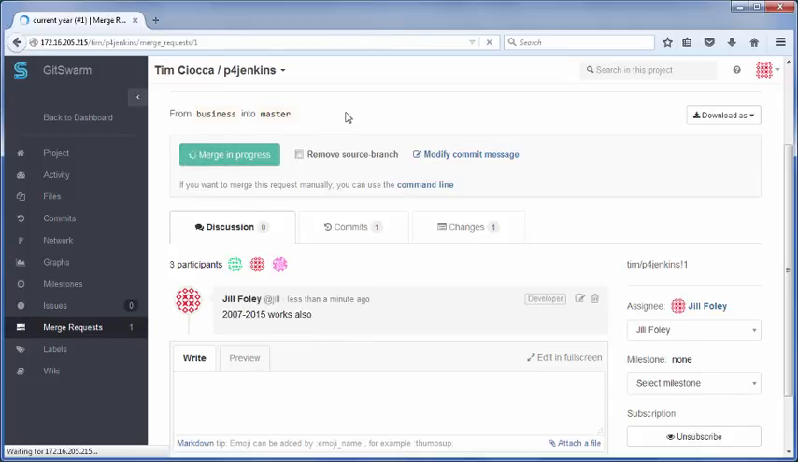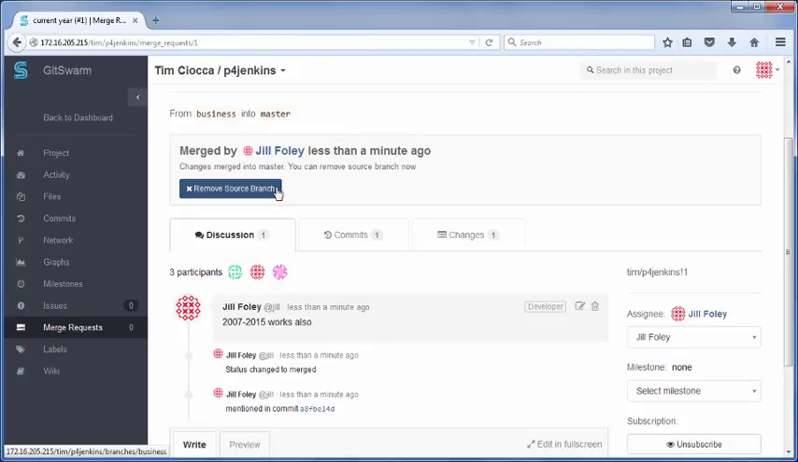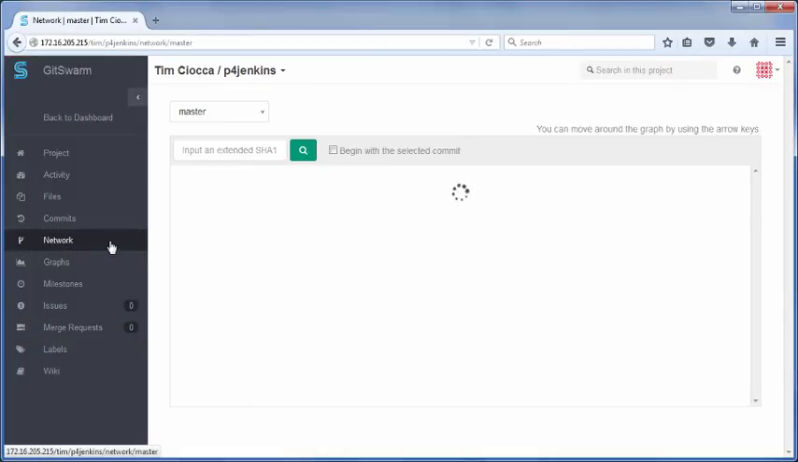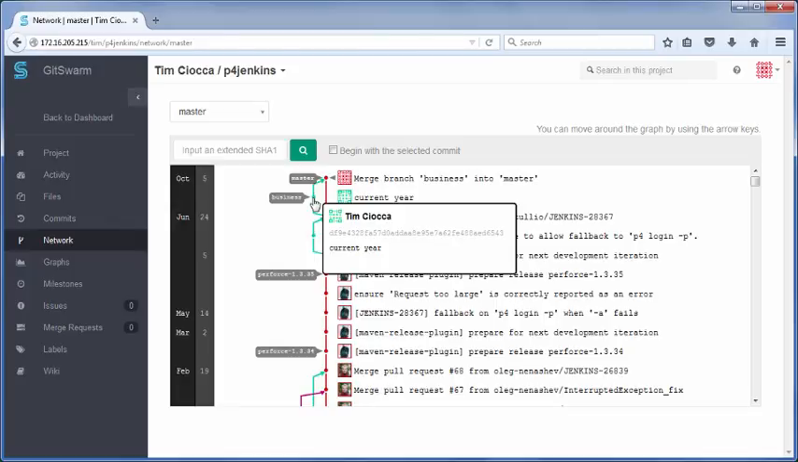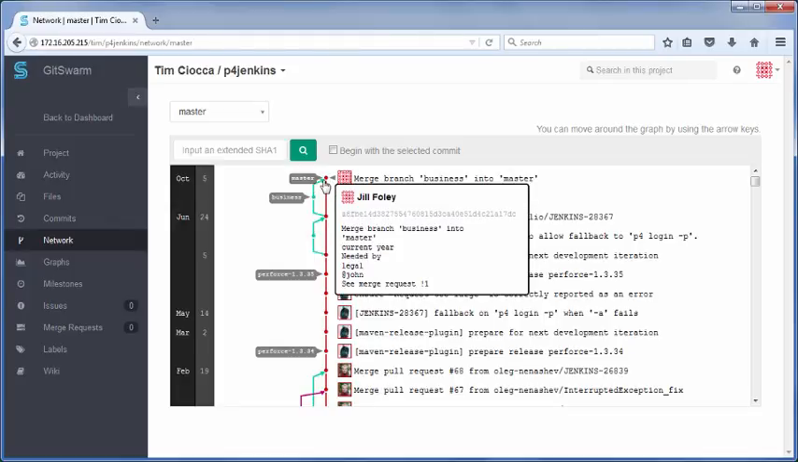After the acceptance is complete, she is given the option to delete the branch created for this change. Lastly, she clicks on the network link and sees a graphical view of the change where it was created in the business branch and then merged back into the master branch.